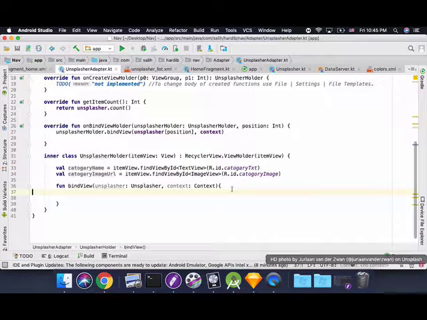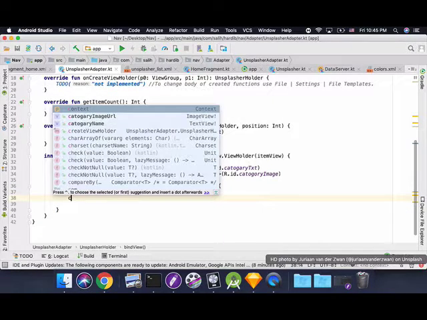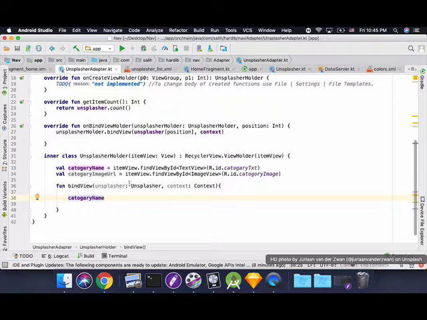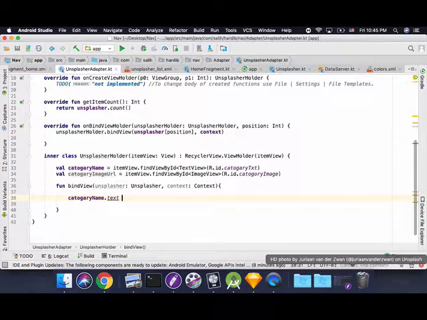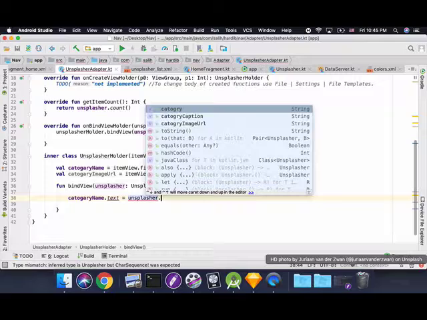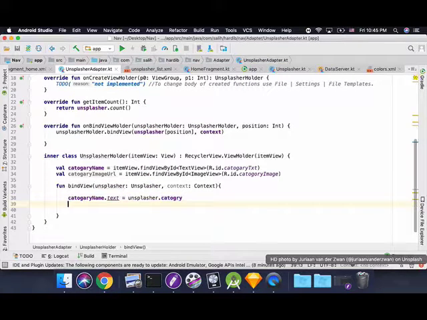Okay, now how we can set this information: all you have to do is say category name, which is the one we defined here, and set its value to text, because this is a text, and we will get this text from the Unsplash dot category. Okay, then we have a category image.